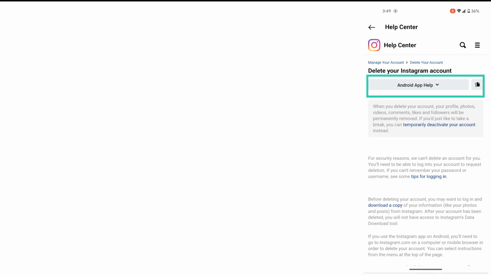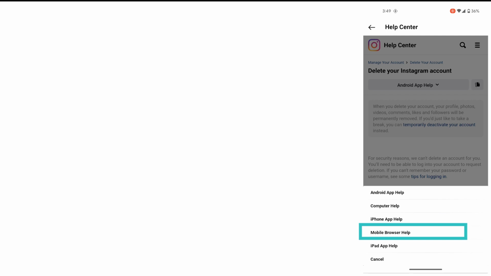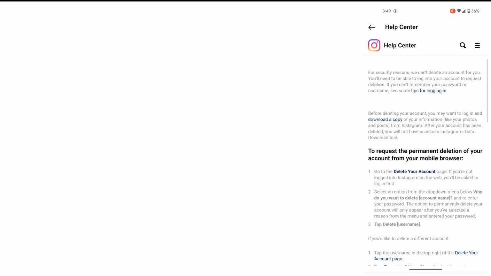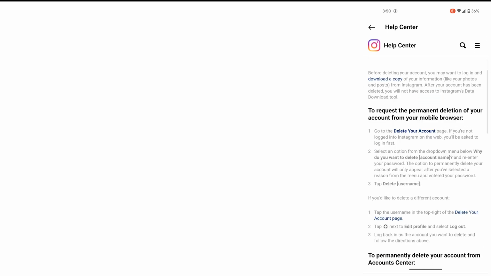Now click on this Android app help and change it to mobile browser help. Now you need to scroll down and then click on delete your account.